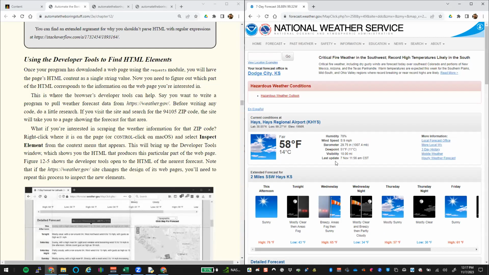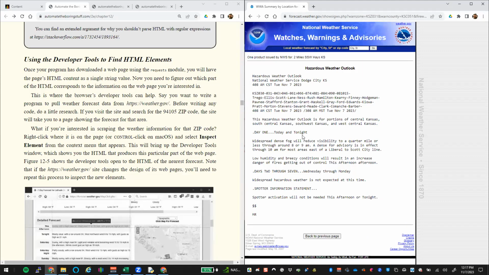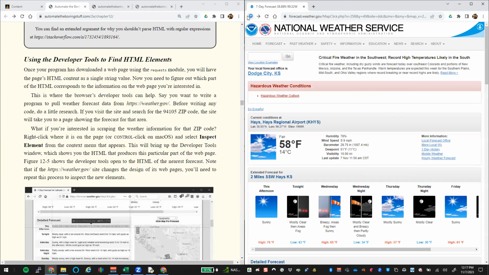Weather for haze, and evidently we have a hazardous weather outlook. I don't know what that is. What do we have for hazardous weather? Widespread fog this morning. Well, we obviously all saw that. So if we come out here, we can see our current temperature and our humidity, etc.